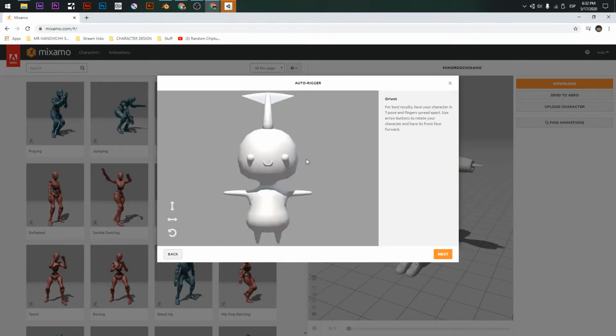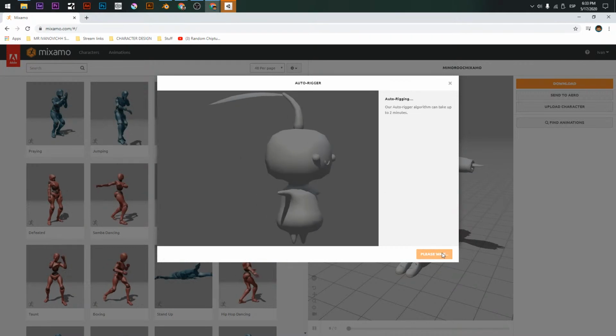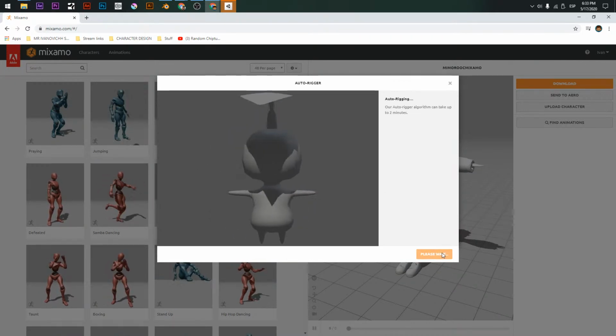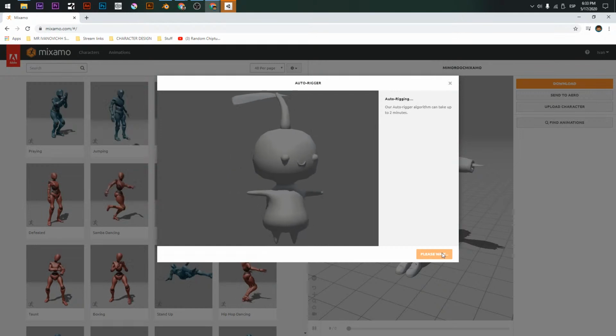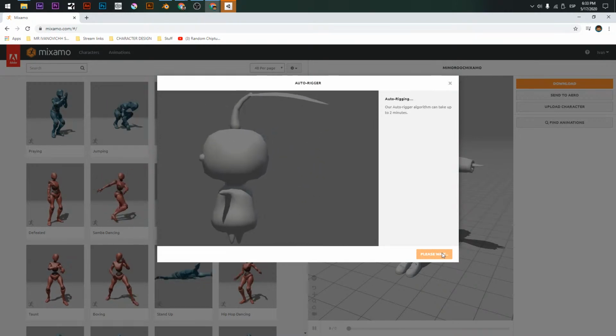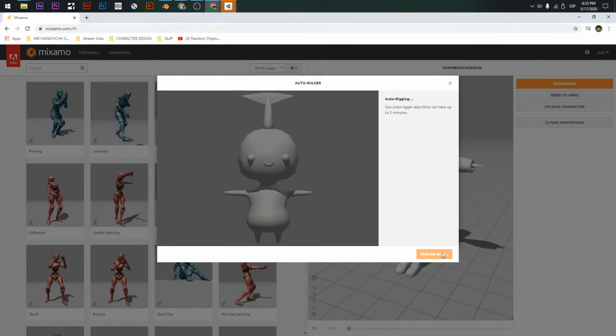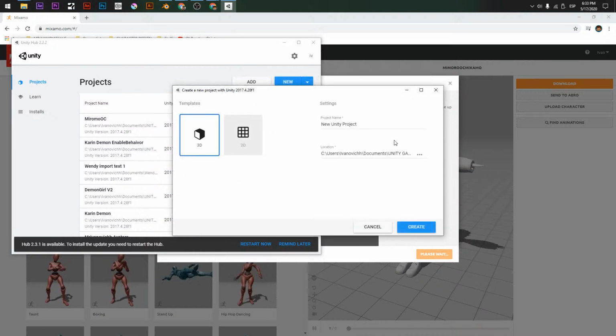The only bad thing with Mixamo is that it not always works, but at least it helps. So in this case, I'm trying to take advantage of this. Select every circle and put it where the thing says: the chin, wrist, elbow, knees, and groin. Then click next. This takes a little bit.